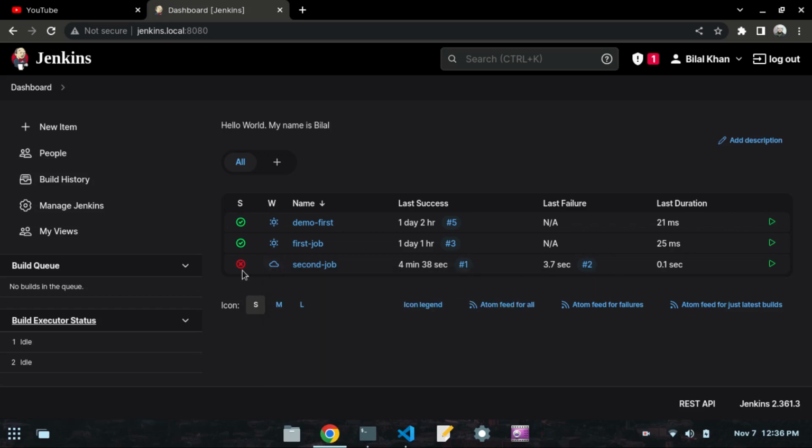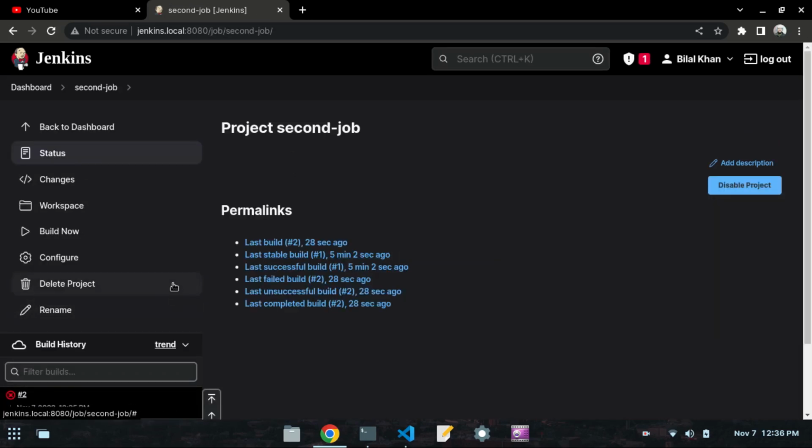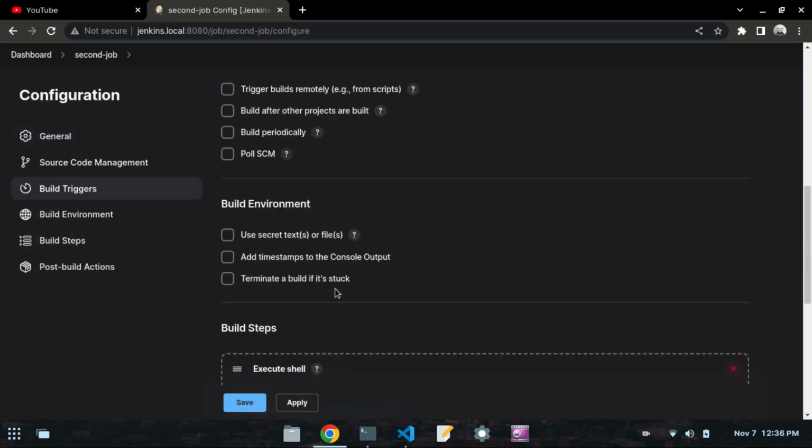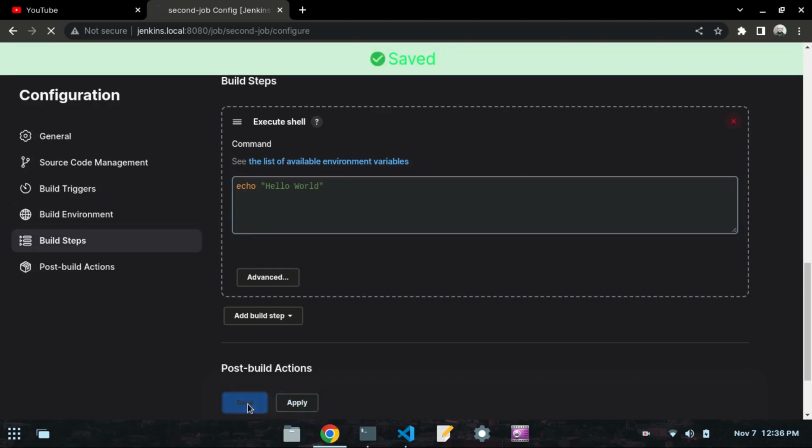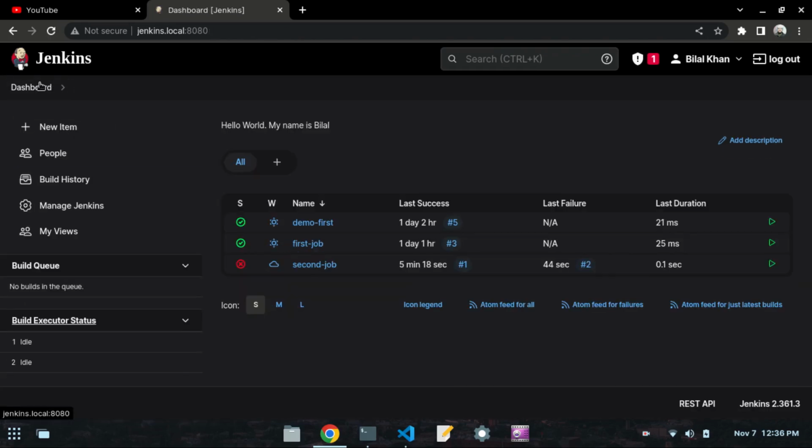Similarly, it is showing me this cloud icon, which means it is not stable yet. If I want to make it stable, I will simply click on this, then click on the configure option, which will open the configuration. I will remove this Twitter, apply it again, save it, and go to the dashboard. It will not be shown as a success before building it; it will only show you once you build. Alright, so now it is done.